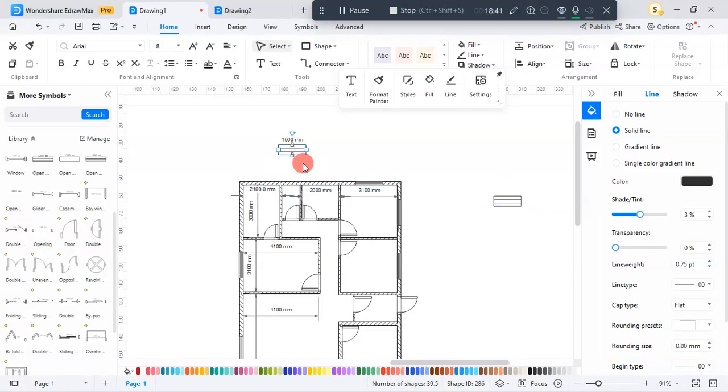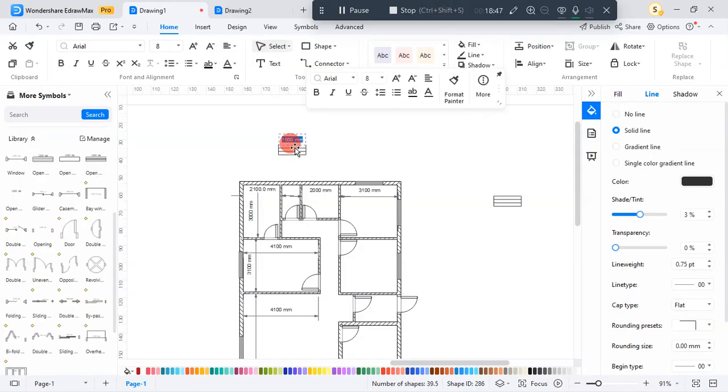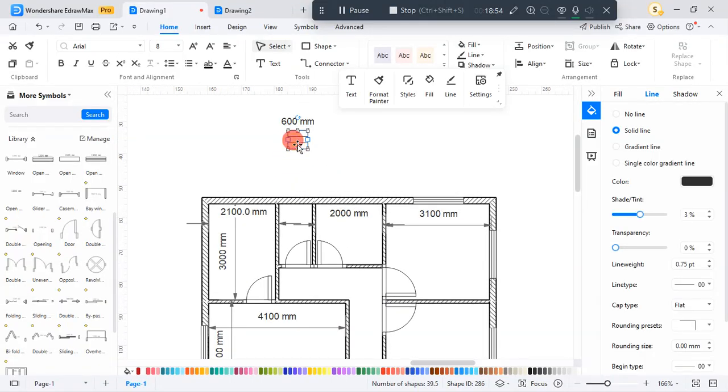So now the washroom windows are supposed to be 600 in width. Double click then 600. Yes, so I zoom in. Make sure it's correct. Okay, so I'm looking for the center 600. Another. I'm looking for the center. Okay.